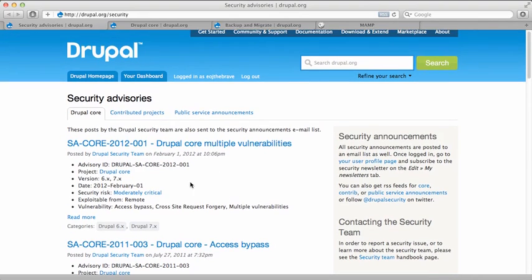There's a couple of other ways that you can find this information. There's a @DrupalSecurity account on Twitter. You could follow that. You could also just follow the RSS feed for the security advisories page here, and just keep a poll on when new security updates are coming out.